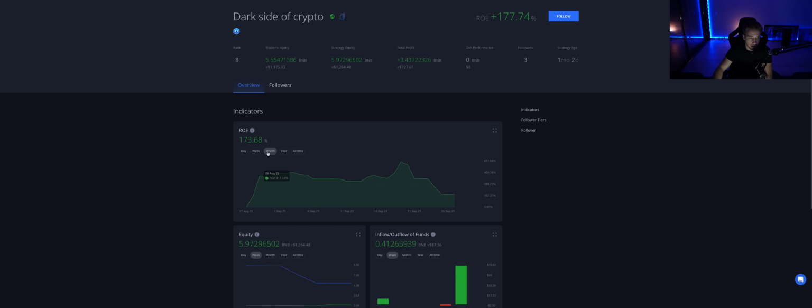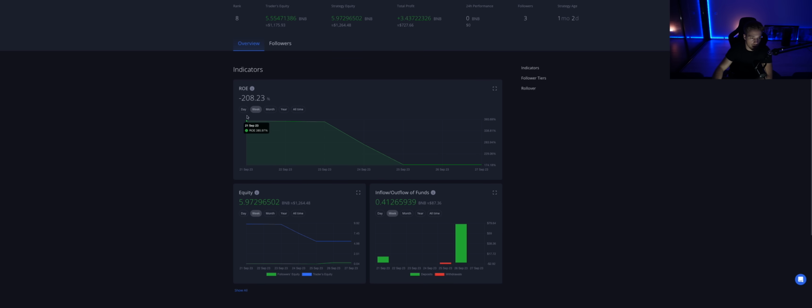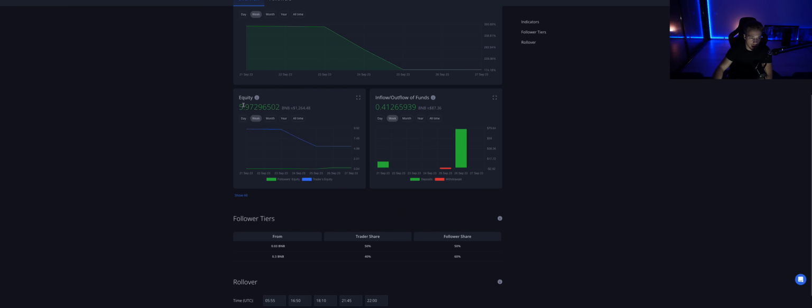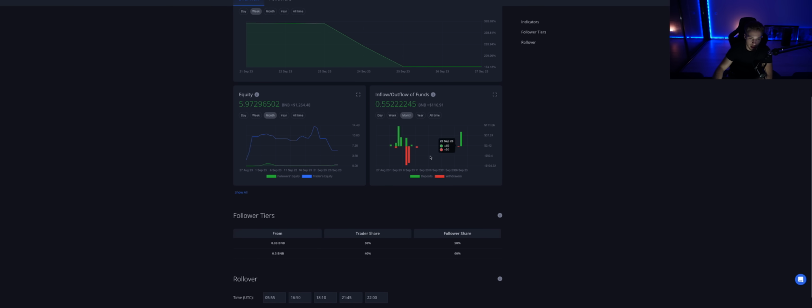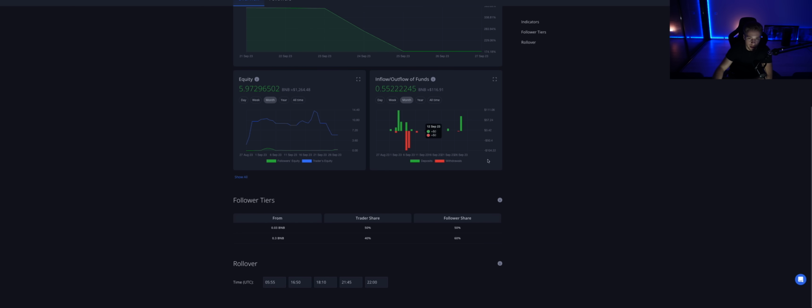Alright, so that guy in a month is up 173%, in a year 177%, week minus 200%, in a day nothing. You can see the equity, current equity 1.2k, and the inflow and outflow of funds. We can see monthly. On 5th September there was some more significant outflow, on 2nd September there was an inflow, and now another inflow on 26th. Not enough data for me.